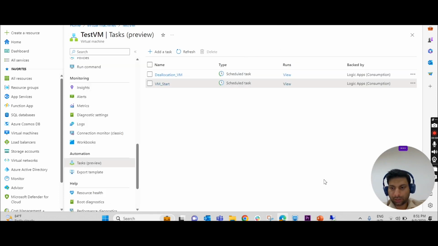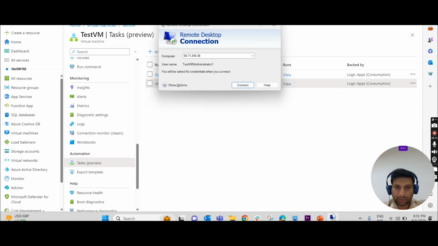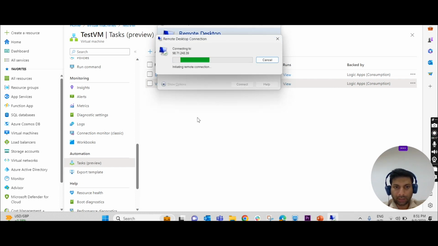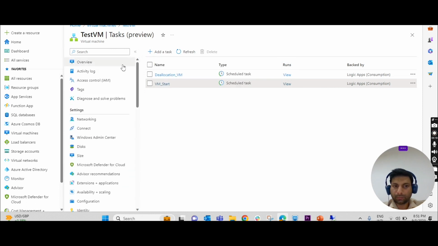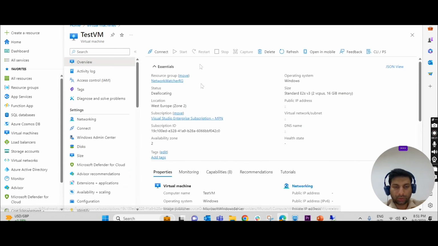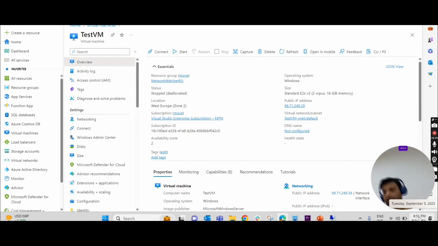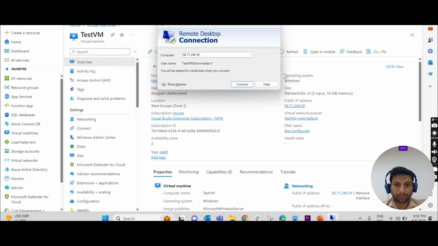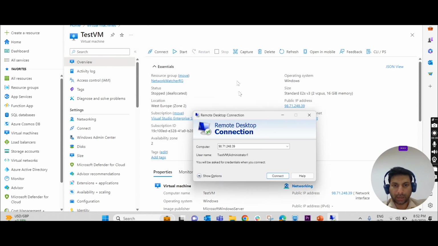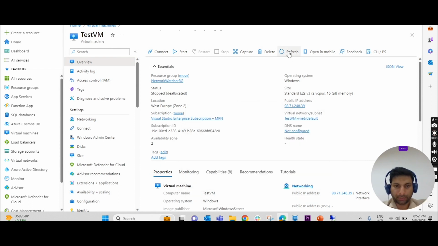Hopefully in another few seconds the machine should start up. Let us keep on trying to connect to the machine. As of now the machine is still in deallocated mode. It is 8:51, it should come up at 8:52. Yeah, it should start now, because the time is 8:52. Let us check whether our automation is functioning fine or not.